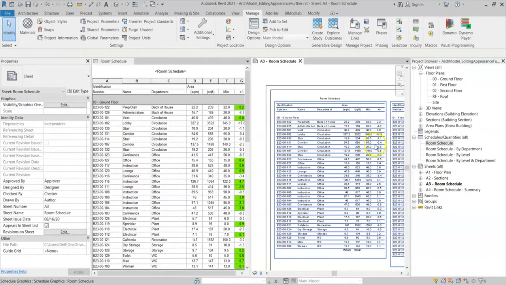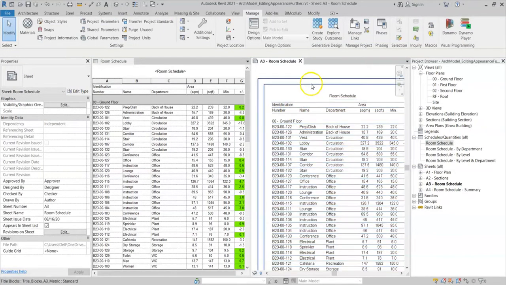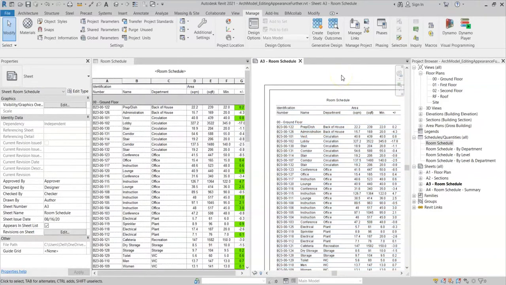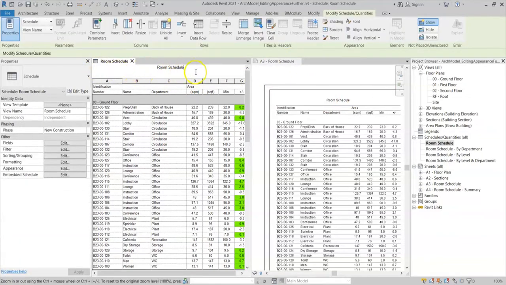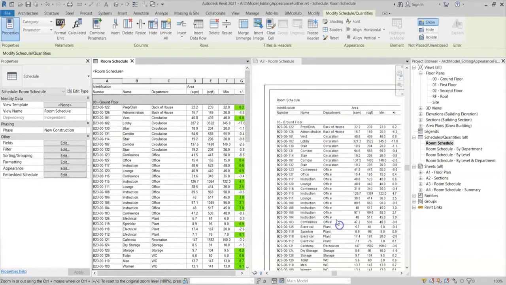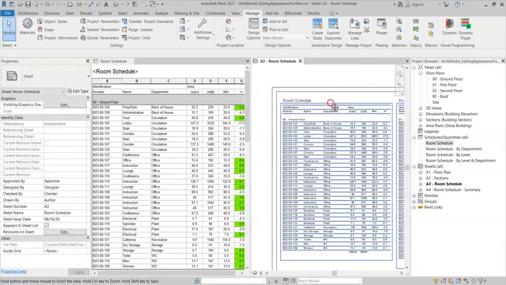There we go. So this is now looking a little bit cleaner, and you can see more of the text rather than it being full of grid lines. I now want to change the header to make it also left aligned, so I can go into the schedule view, selecting in the title, align horizontal. I can change that to left, and I can also go back into the appearance, and I can make the title text say 3.5mm Arial to make it a bit larger.